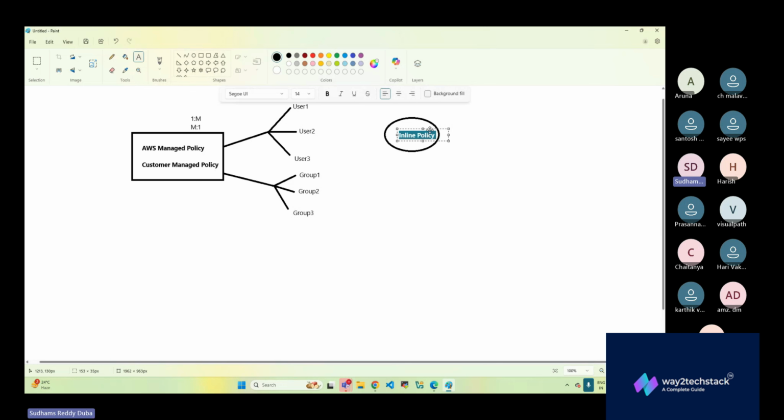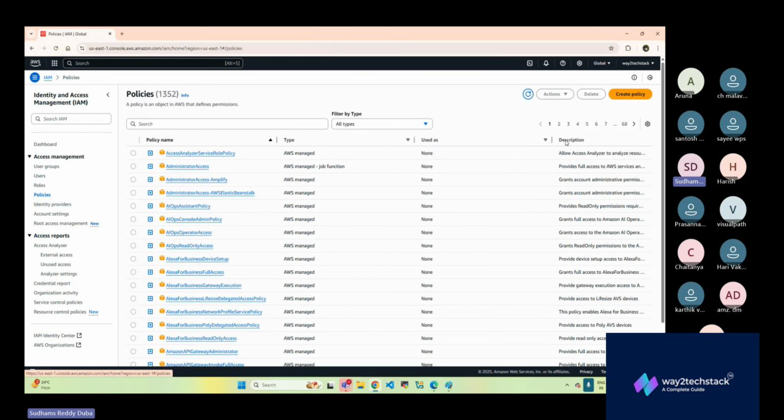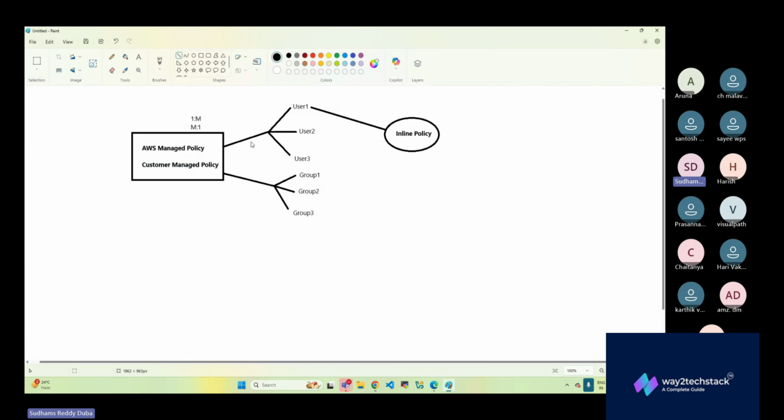Now I have created one policy. It is created under one user. Remember this inline policy, you cannot manage it from here. That is the first thing. Second thing, if you want to create an inline policy, first you have to decide whether you want to create it for user 1 or user 2 or user 3 or group 1, 2, 3. First you have to decide that.